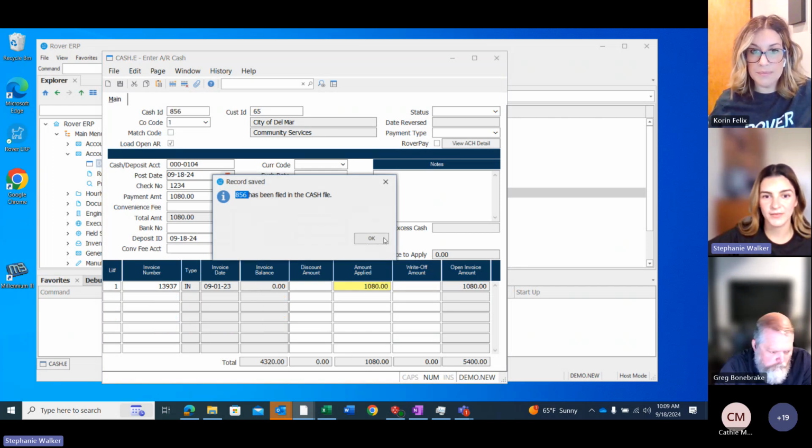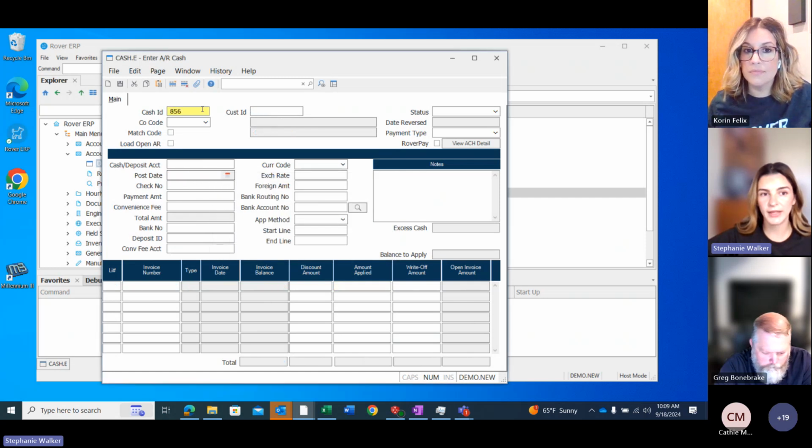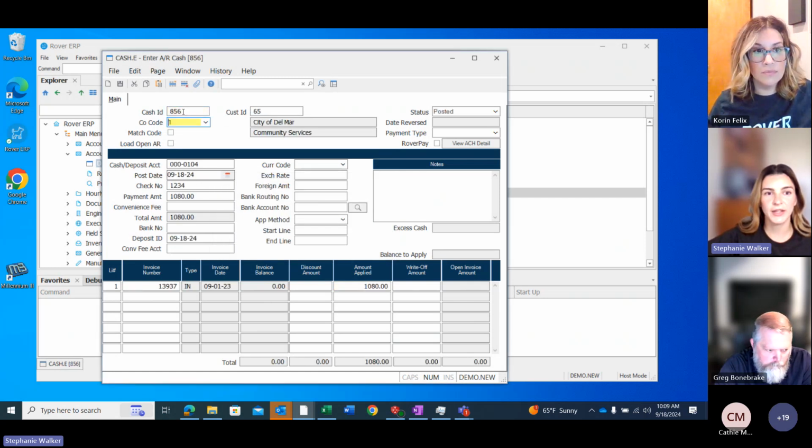Now we're going to save it, and we've created 856 cash ID. So then if we wanted to view it again, we can just enter in 856, and now we can see where we received this check.